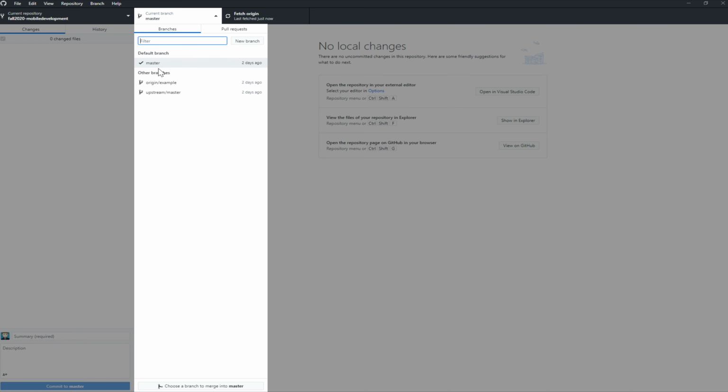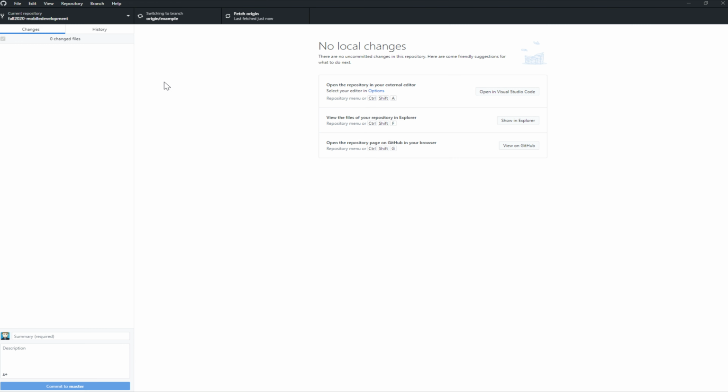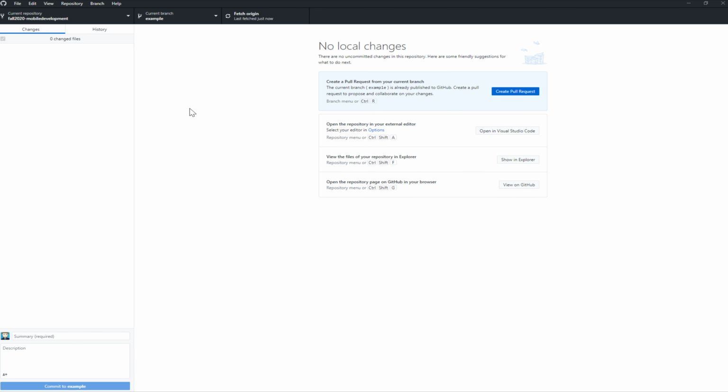So I can update to the default, which is where most changes will go, or I can switch to another branch. So I'm going to go ahead and select example right here, and then it will update. And it says, hey, if you want, you can create a pull request, because it notices that example and master are 2 different branches. But what I want to do, though, is I want to make some changes.